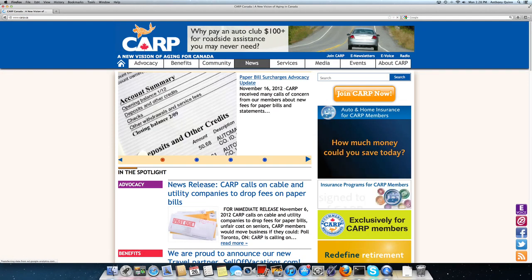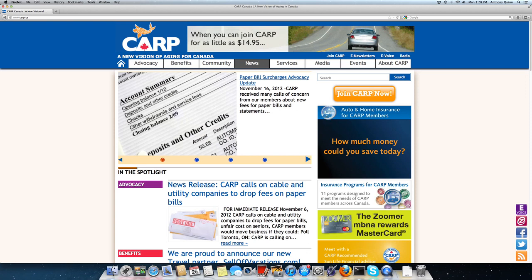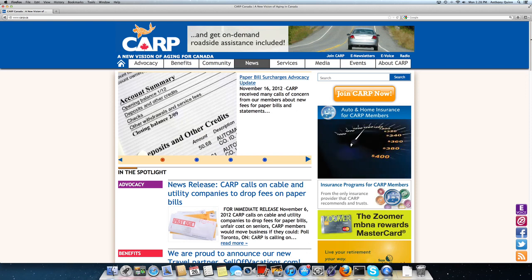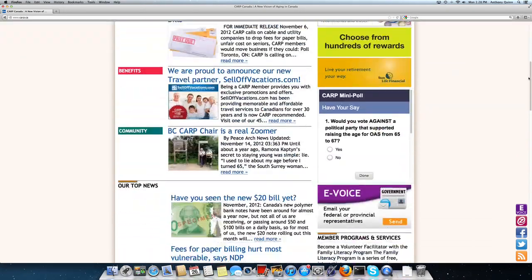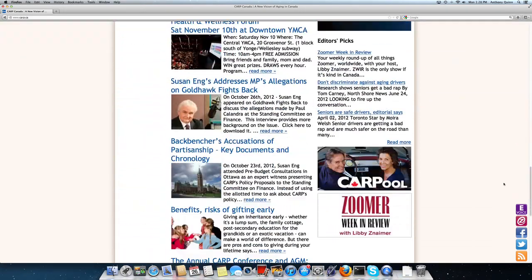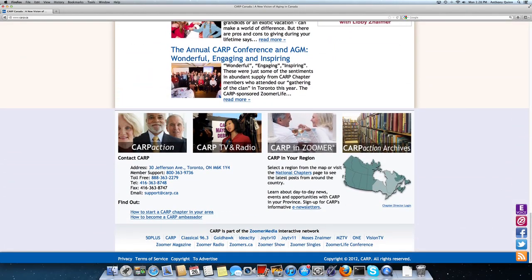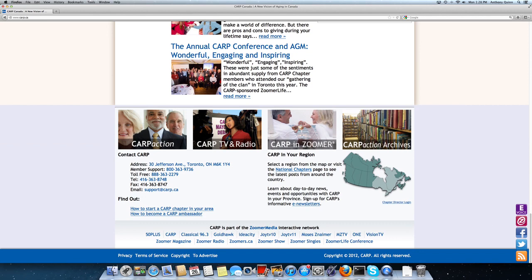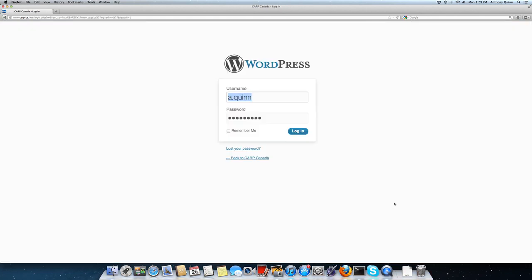Once we're in the CARP.CA website, it should be laid out pretty much the same for everyone. And we scroll down to the bottom right hand corner where we have our login button beneath the map of Canada. Bottom right hand corner, Chapter Director Login. We click that button. That takes us to the login page on the back end of this website.